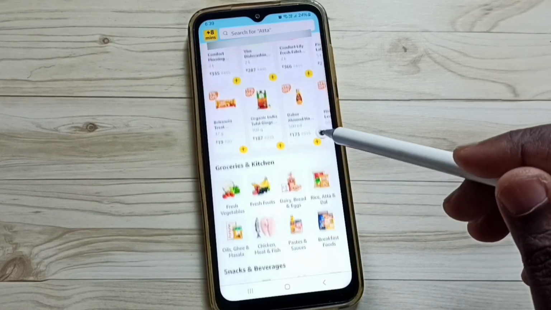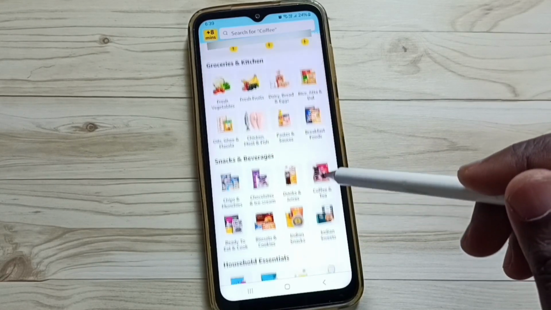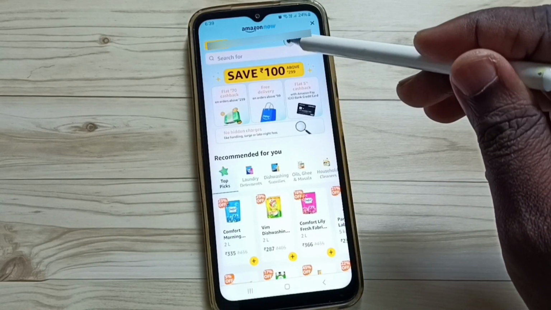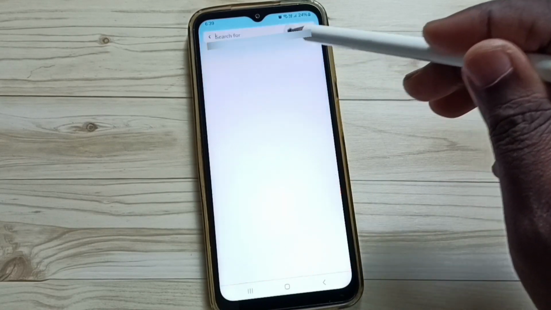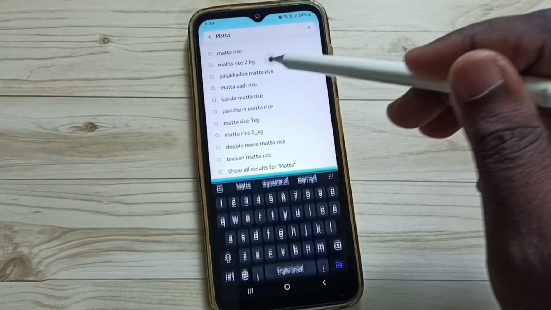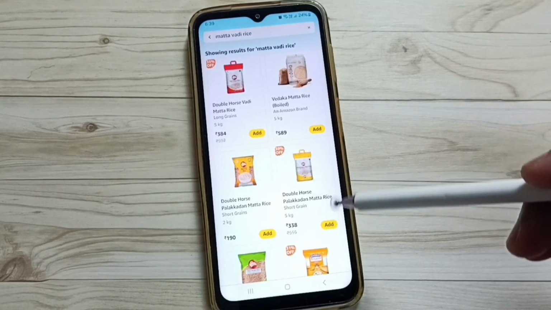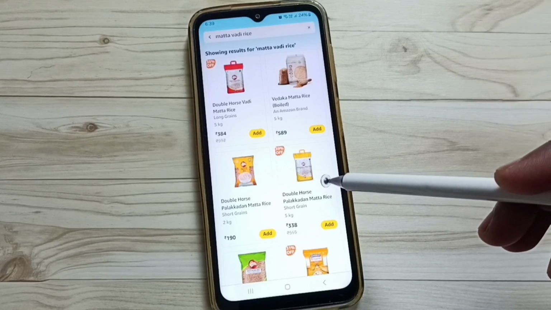We can select from this list or we can even search. On top you can see a search field. There you can search and add the products. Let me search and add the product. So I am going to add this rice. Let me tap on this rice.